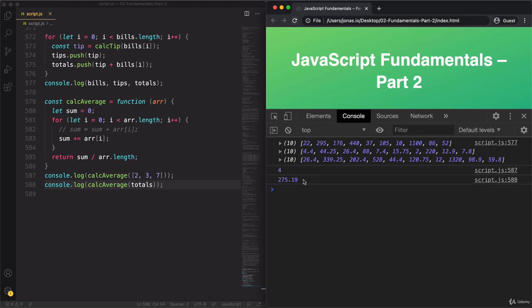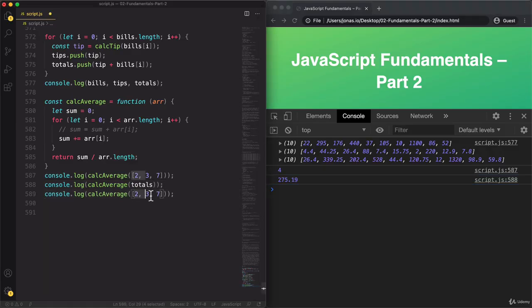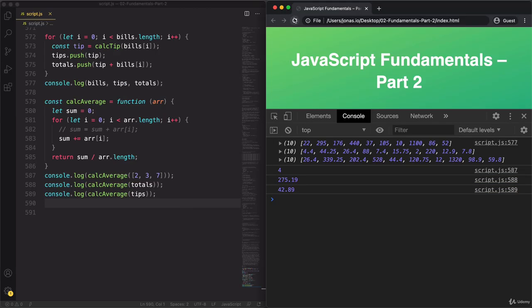So the average total value of all our bills plus tips is 275.19. And let's actually do the same with the tips themselves, just to get an idea of the kind of tips that were paid here. So the average tip is 42.89. Hopefully that part here was not too confusing. But if you go slowly through the code step by step, you will understand it.